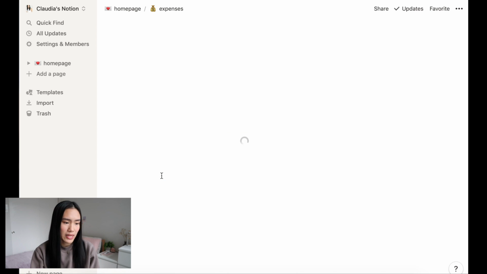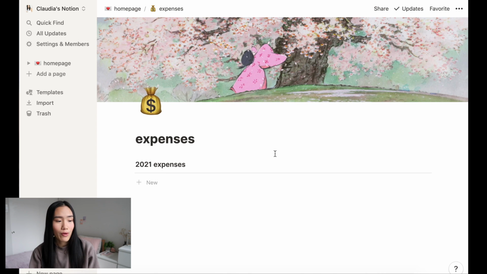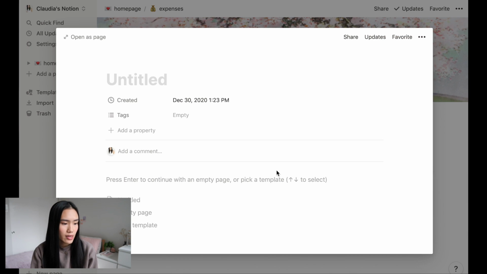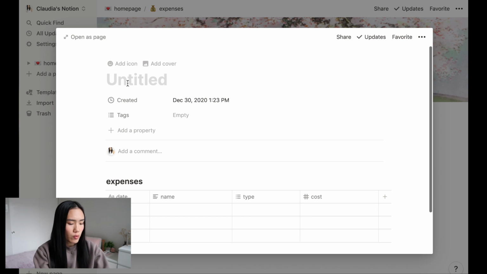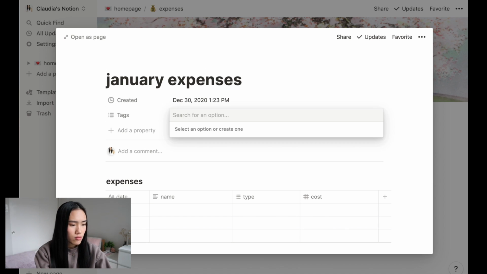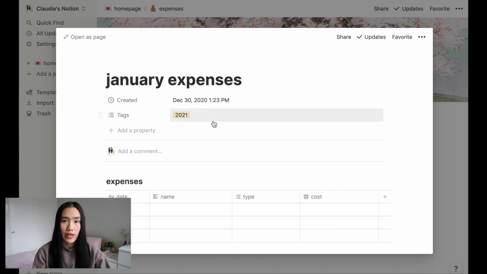Next is expenses. This is a fun one. I will be documenting all my expenses in accordance to month. I have a template already ready. Here is what it looks like. So I'm just gonna write January expenses, tags 2021, just to group everything annually too.